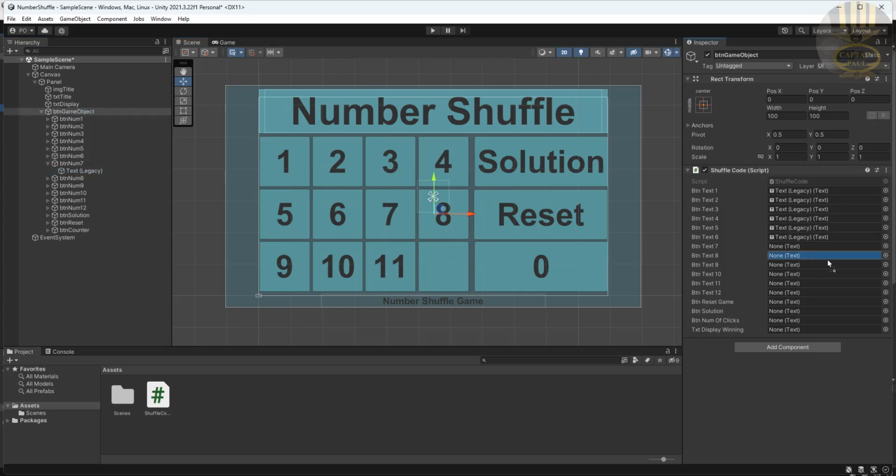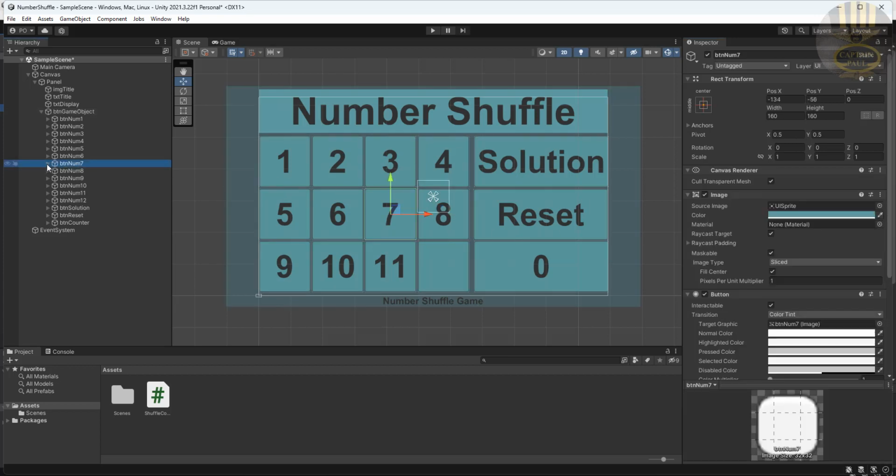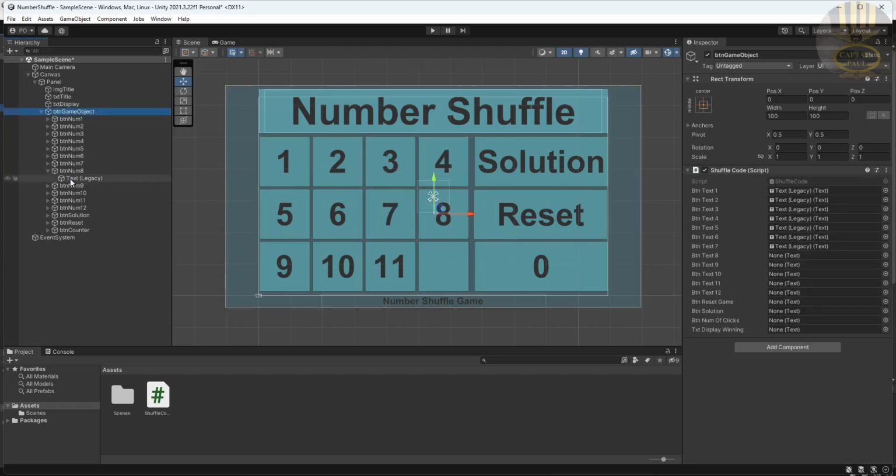BTN7, add 7 in there. Number 8, drag, drop. Number 9, drag and drop. Number 10, drag and drop.